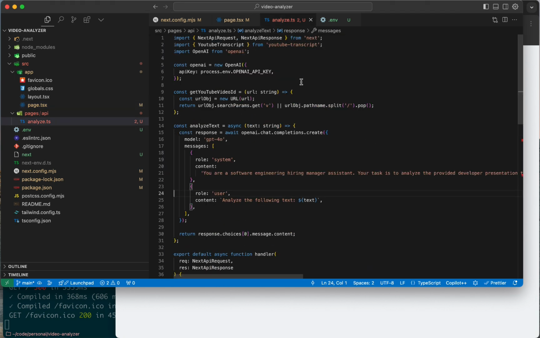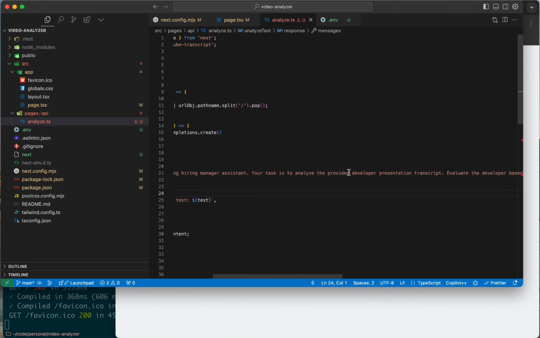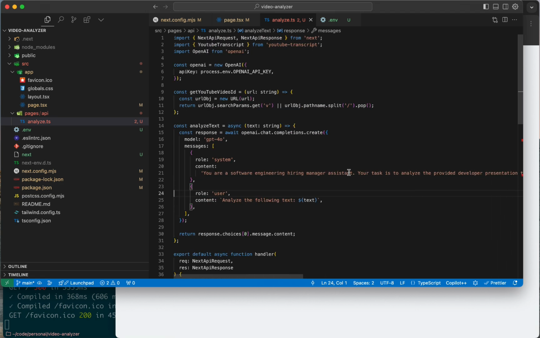How the analysis works is I'm using a package that pulls down the transcript from YouTube, and I'm using a personal, another junk video that I've done, trying to explain stuff and get better at this as well. So it pulls that transcript down, uses OpenAI to call this prompt here. You are a software engineer, hiring manager, assistant. Your task is to analyze a developer presentation transcript, evaluate the developer based on their coding knowledge, problem solving skills, etc. Got it? Cool.